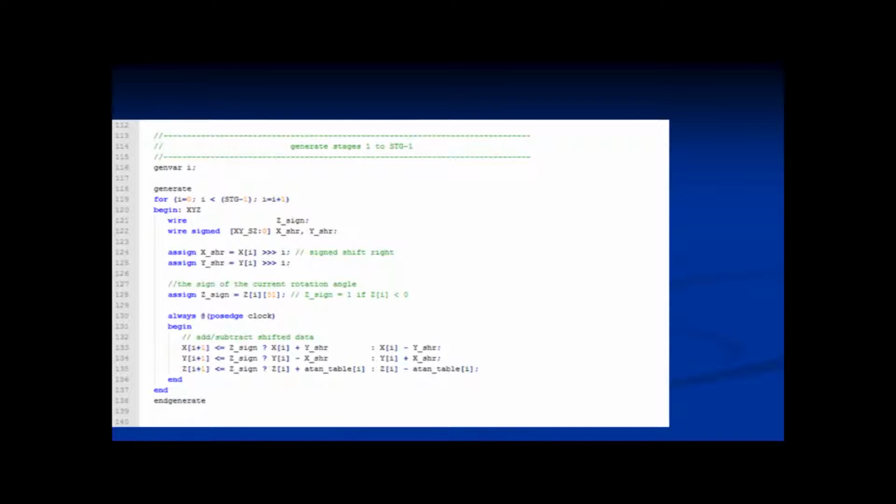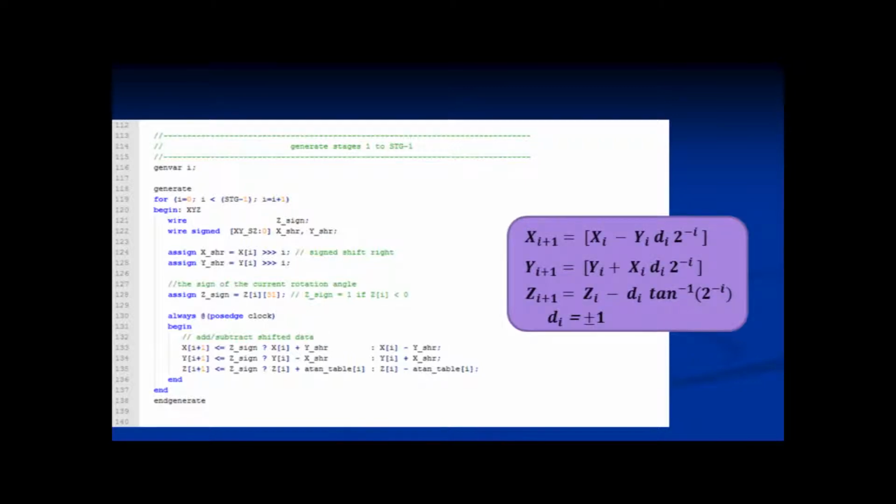Line 128 calculates the sine of the current rotation angle, which is simply determined by the most significant bit of the angle because of how we've defined the scaled angle value. Finally, lines 130 through 136 are the pipeline stages of the x, y, and z variables.